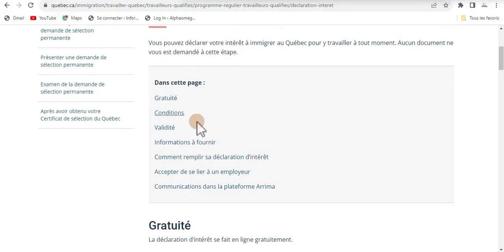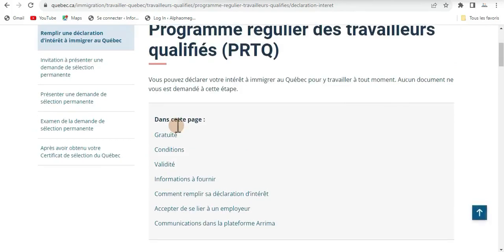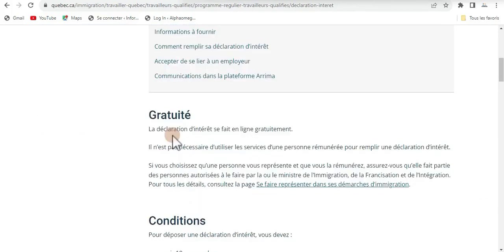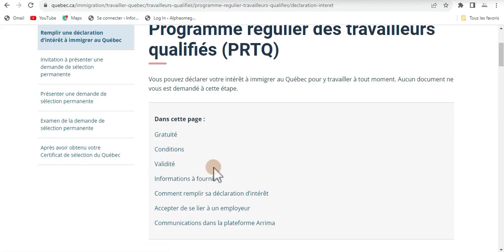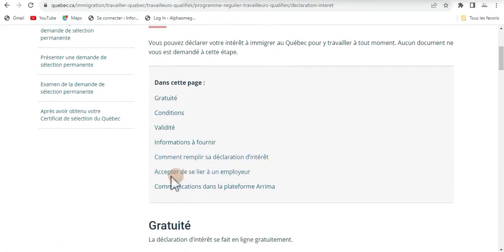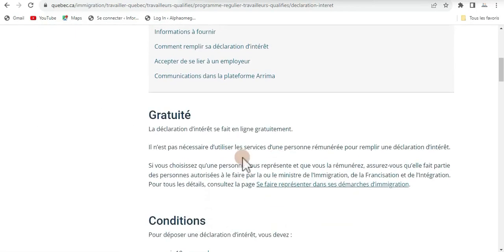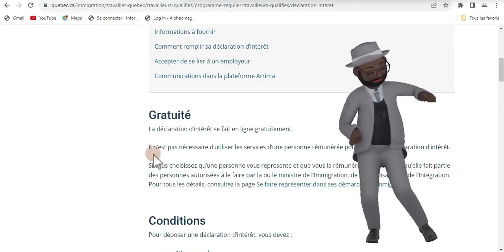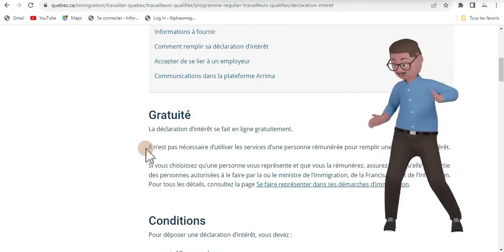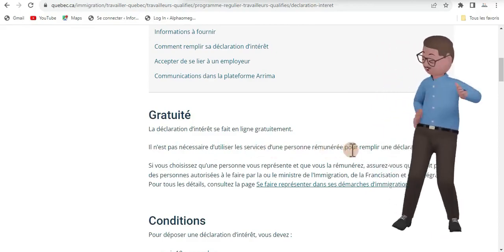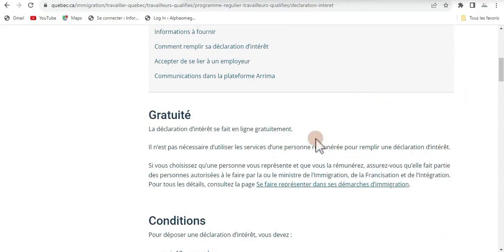The first condition that interests us here is free. You see that it's free. Here we have free of charge, conditions, validity, information to provide. How to complete your declaration of interests, agreeing to link with an employer, communication in the IRIMA platform. This is free here. The declaration of interests is done online free of charge, and it's well written here. It is not necessary to use the services of a paid person to complete an expression of interest. You see, if you go to an agency, they're going to charge you 4,000 Canadian dollars to do exactly what we're doing.